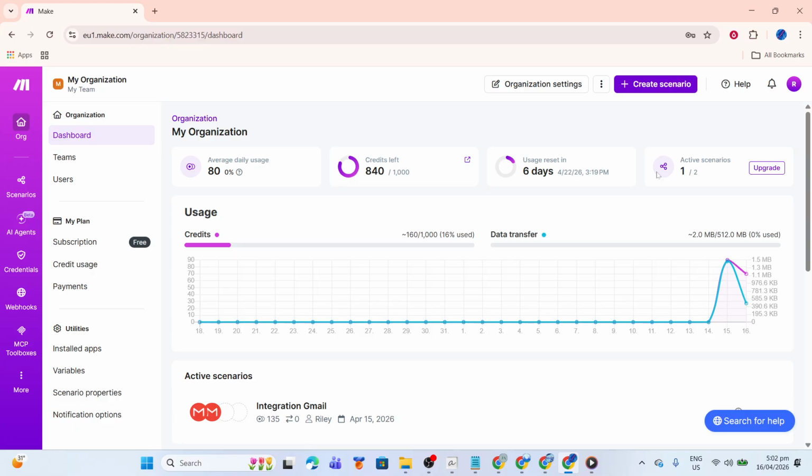Before we jump in, make sure you have a Make.com account, an OpenAI API key, and at least one app to act as your trigger, like Gmail, Google Sheets, or a webhook. Keep your API key private at all times. You'll only paste it into the secure connection window inside Make.